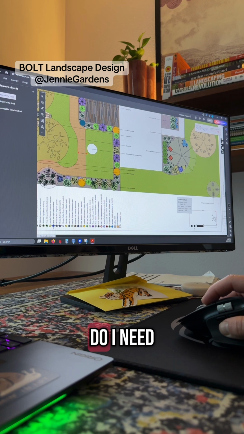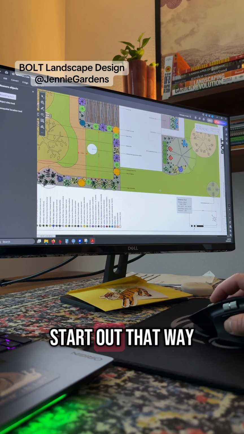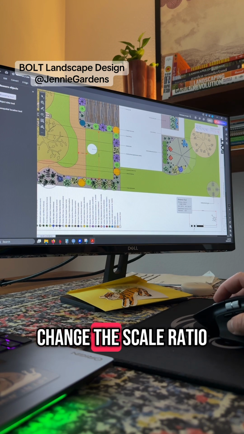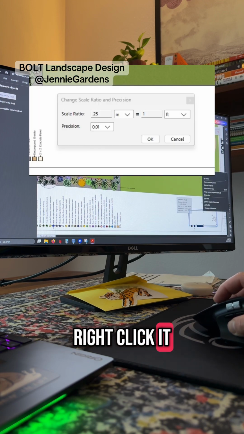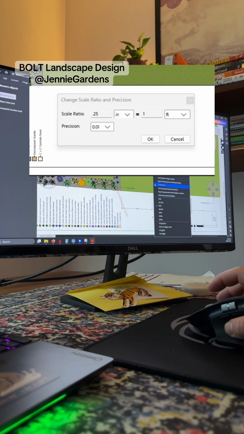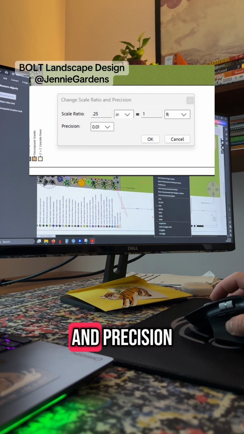I can say, how much edging do I need? You know, along this line, it'll give you the right measurement, but it doesn't start out that way. You have to change the scale ratio. So the way you do that, after you draw your line, you right click it. Okay, this is what you need: Change Scale Ratio and Precision.